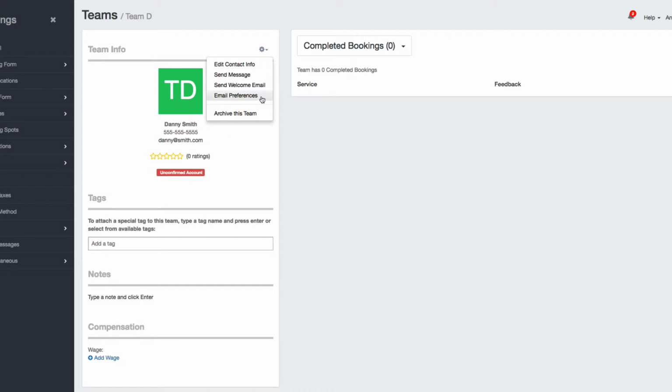The next thing is that you can manage a team's email preferences. There are various email alerts and text message alerts that get sent to teams, and you can subscribe or unsubscribe them from those messages here.